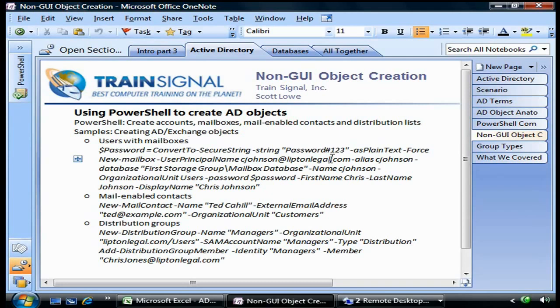Now, what we're doing here is not secure because the password right here is in plain text. But there are ways to make it a little bit more secure. We're just not going to worry about that in this course. What we're worried about is figuring out how to put the password into Active Directory. Now, you can't pass the password as plain text to the new mailbox command. You have to encrypt it in some way. So we use the convert to secure string commandlet to do that.